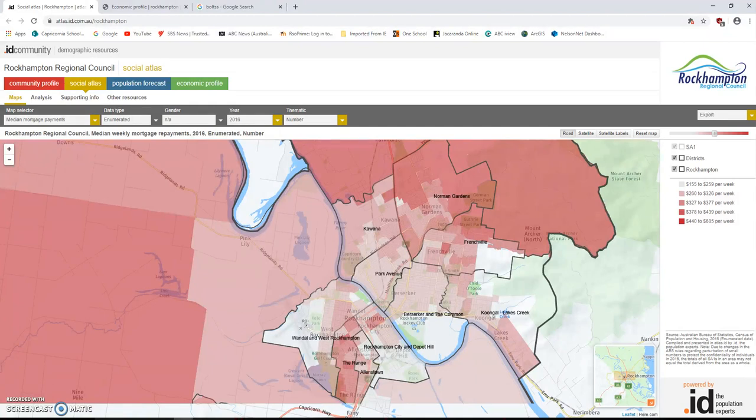In this case, the first one I'm going to look at is the id community website. That has a lot of councils from around Australia using their data in conjunction with the Bureau of Statistics data. That allows you to select certain maps based on certain demographic types, and the other one I'll show you will have more environmental data.